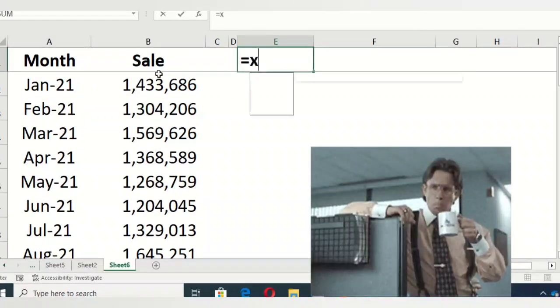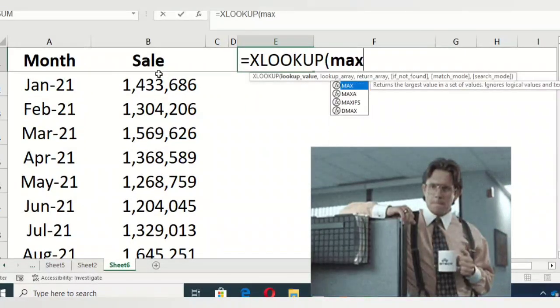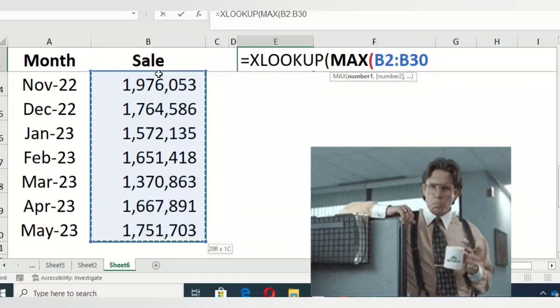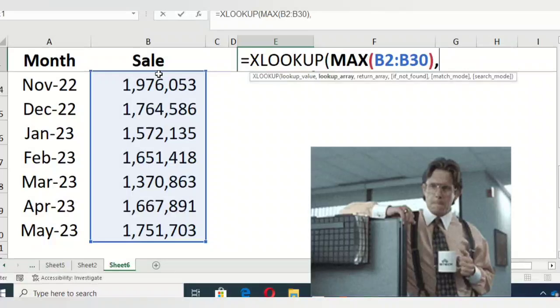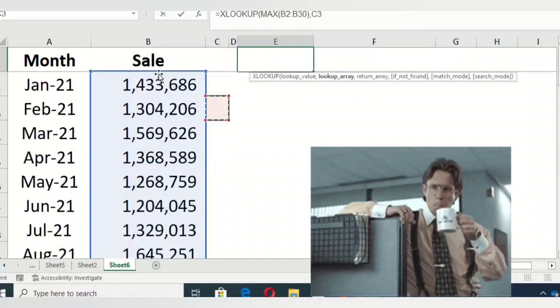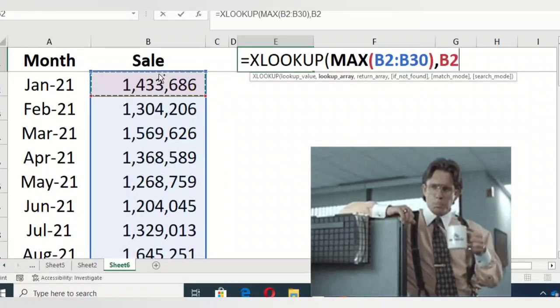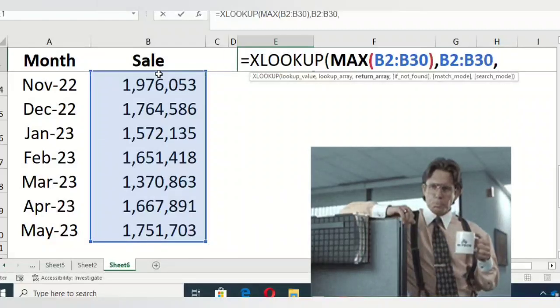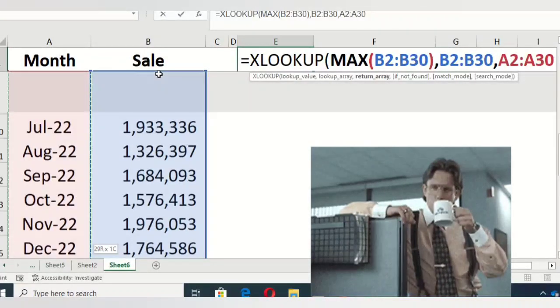Press the equal sign, use XLOOKUP, then use another function, that is MAX, because I'm going to find the maximum value in this range, so I will select this range. After closing the parenthesis, put the comma, and then use this range again as the lookup array. After putting the comma, you will use this range as the return array.